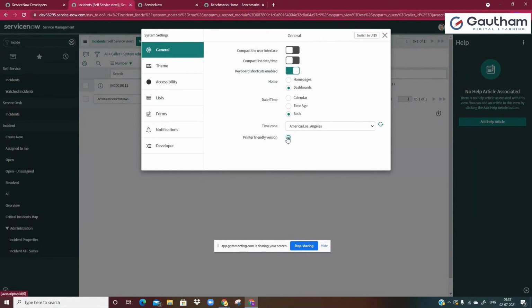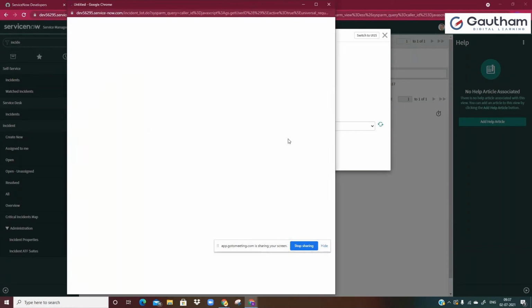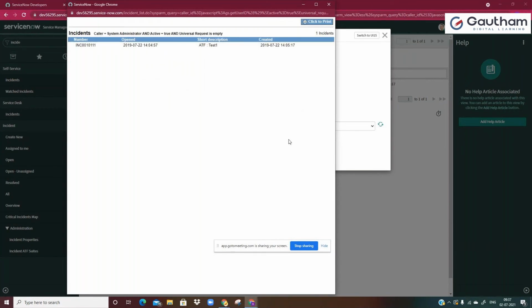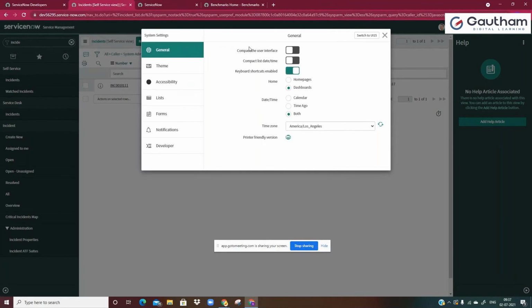And this printer friendly version, on the click of it, it gets a screenshot of this page. So you click on the printer friendly version, and whatever is the record behind, it takes a printable format. So people can go ahead and print this. This is all with regard to general settings.